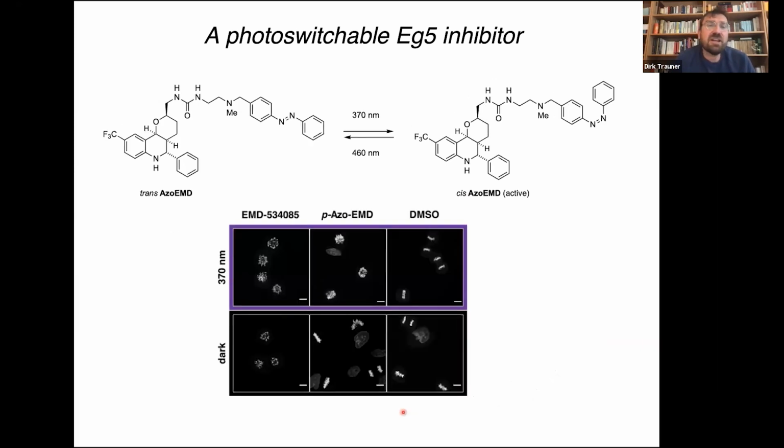And we can also do imaging. And we see here, for instance, that with a parent molecule called EMD, with a number, which doesn't have the photoswitch, you see these monastral phenotypes. So this is clearly an EG5 inhibitor. With our azobenzene version, we see that only with the 370 nanometers, we push them into this monastral phenotype, whereas in the dark, the chromosomes line up nicely and the bipolar spindle is formed. These are the chromosomes here, these white bundles. And DMSO, of course, is just the control.